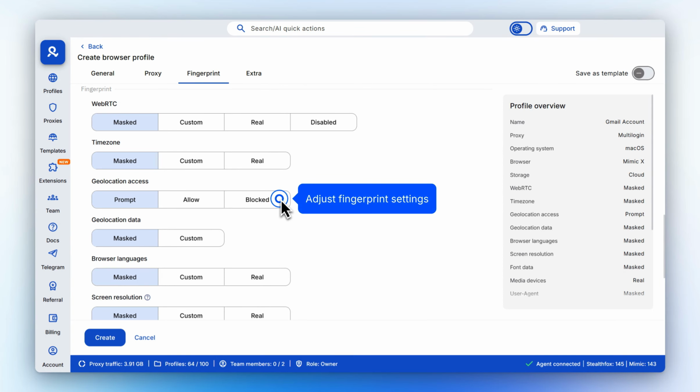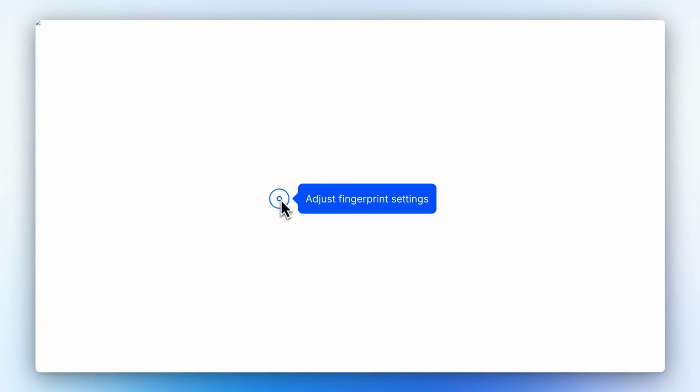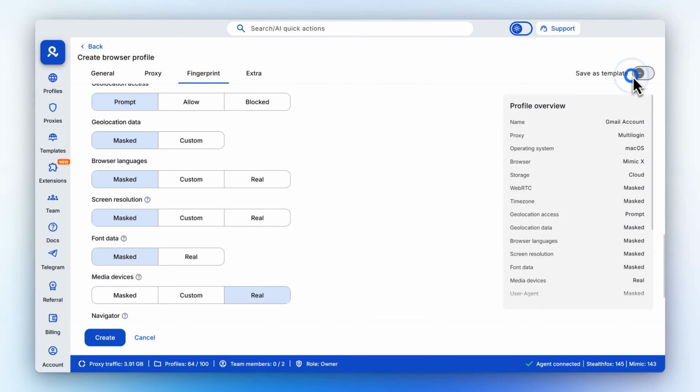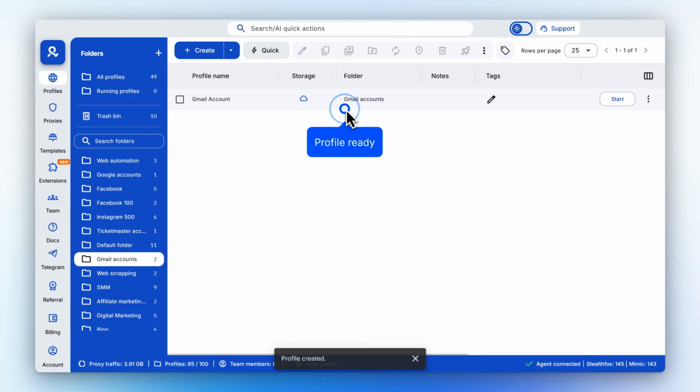After that, review the fingerprint settings. Multilogin allows you to customize more than 55 fingerprint parameters to keep each Gmail profile unique and isolated. If you plan to create many Gmail accounts, save this configuration as a template to speed up future setup. Click Create to save your browser profile. Your Gmail profile is ready to launch.